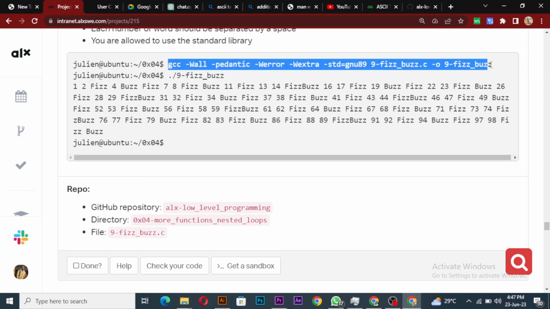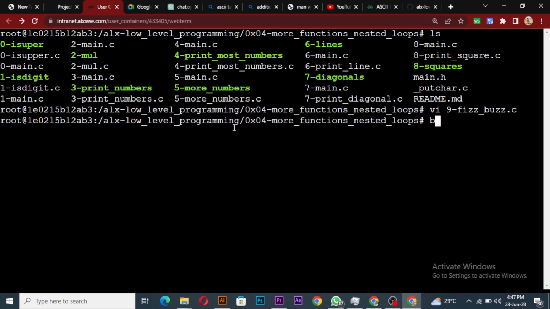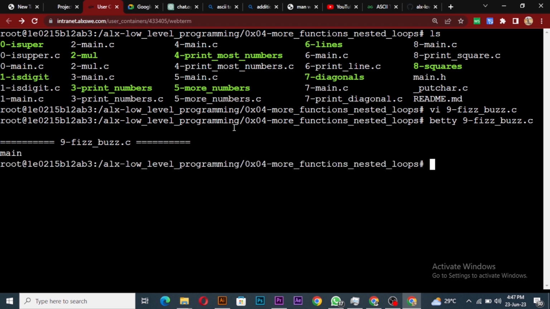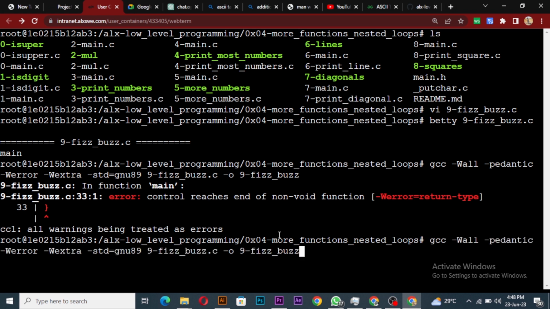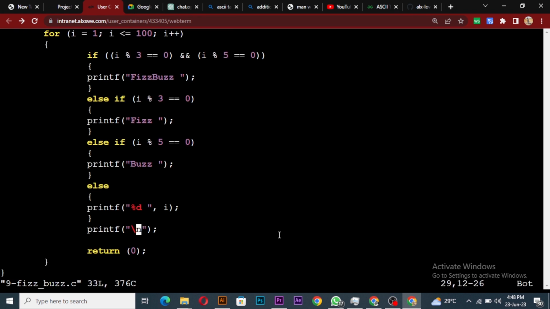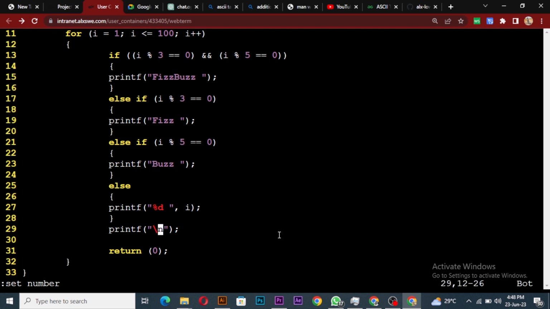So before that, I will Betty it to see if we don't have any Betty error. So Betty. Betty says we are good, then let's compile. Compilation said we have one error at line 33: control reaches end of non-void function. Line 33, let's see. We have up to line 33. What's it saying?